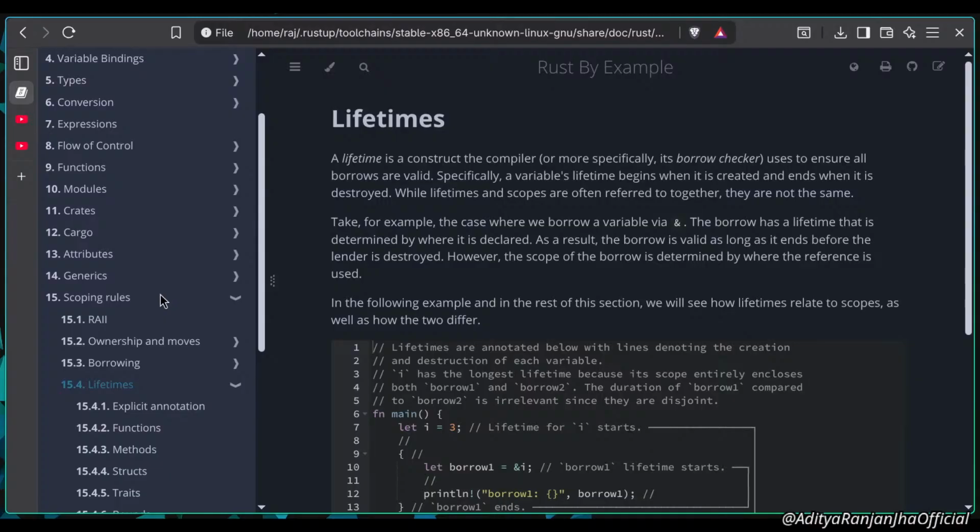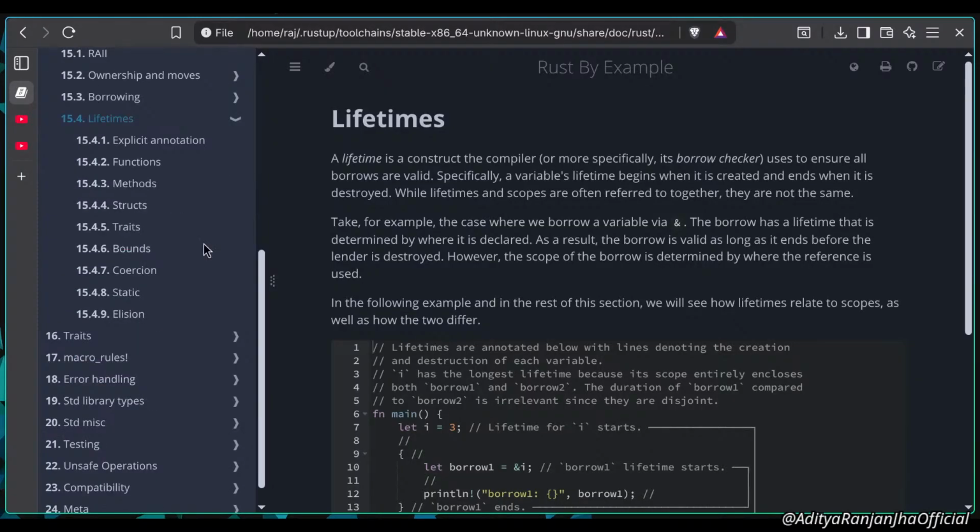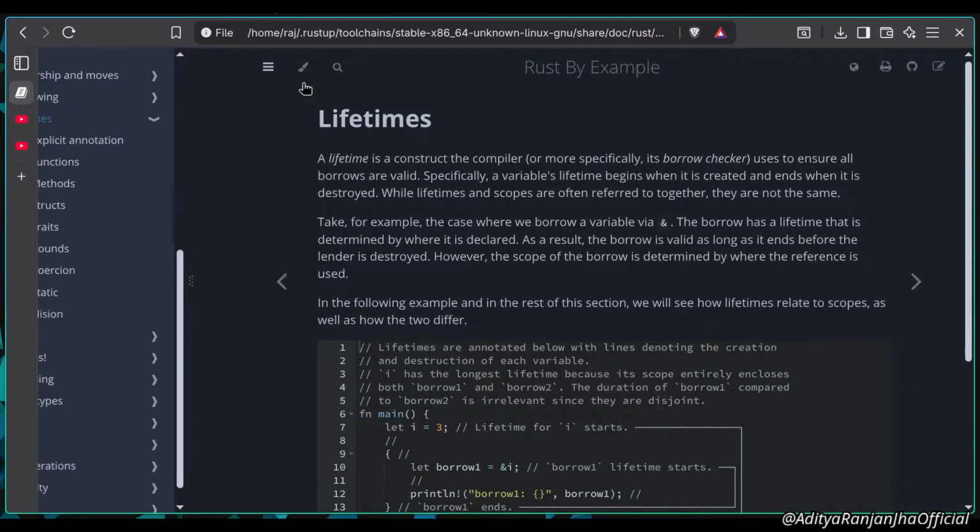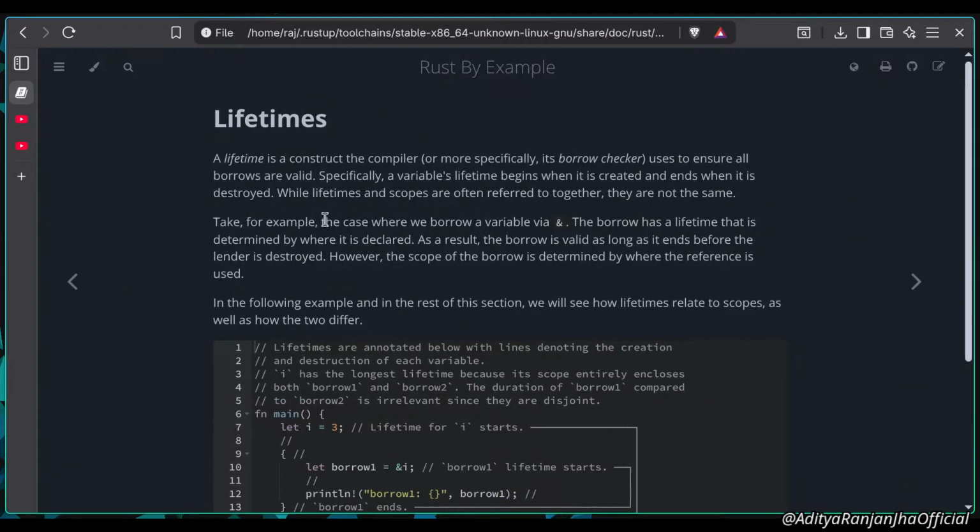This is exactly where we left off. This is in scoping rules, lifetime. This is the bigger program, and we are still learning Rust. So let's go. Rust by Example, lifetimes.